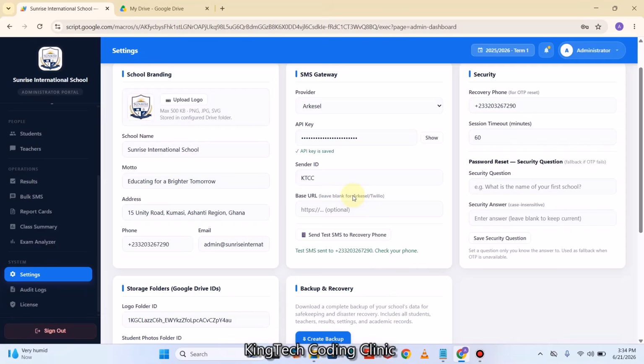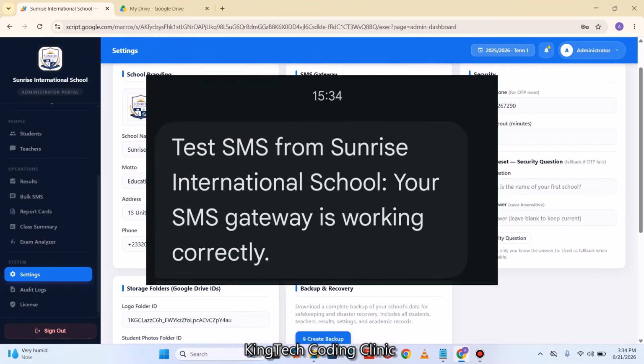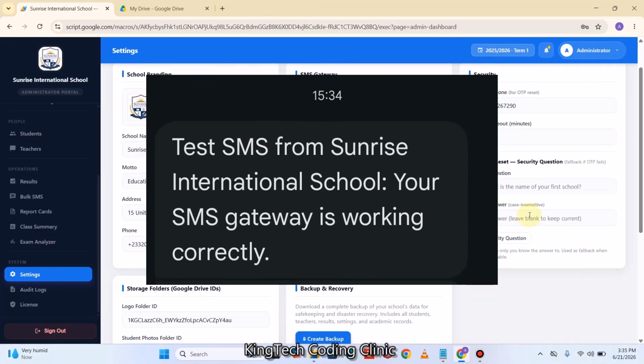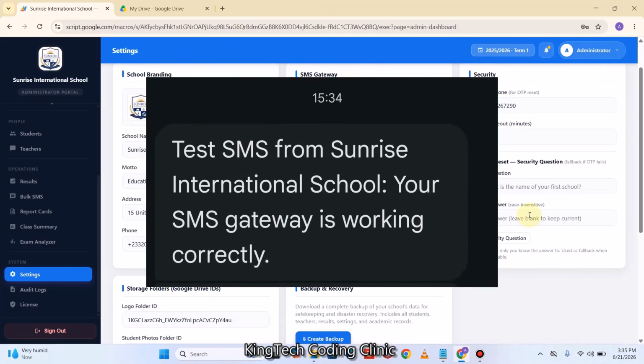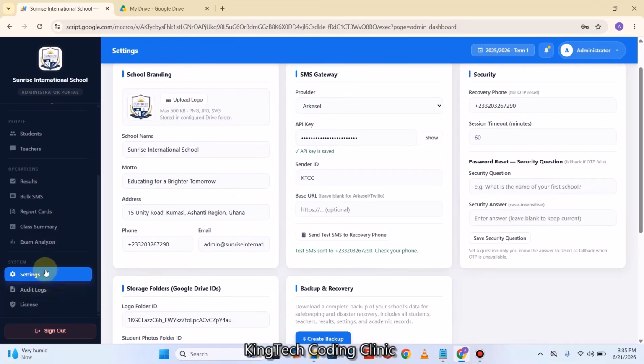As you can see on your screen, you have the SMS, which came exactly at 3:34. You can check the time here, 3:34, and check the SMS time, 15:34. It says, Test SMS from Sunrise International School. The SMS gateway is working correctly. Perfect.